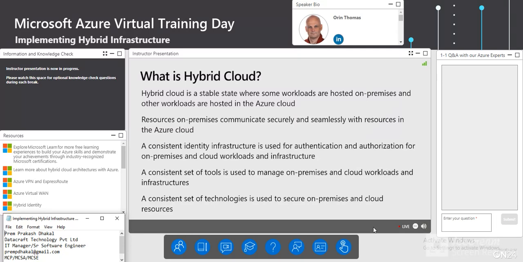And in the best of all worlds, you don't really need to know if the workload's on-prem or in the cloud. You're just using the tool to manage it wherever it is. Now, the final thing in this particular definition of hybrid cloud, and there are other definitions out there, this isn't something formalised by something like NIST, is that you have a consistent set of technologies used to secure your on-prem and cloud resources.